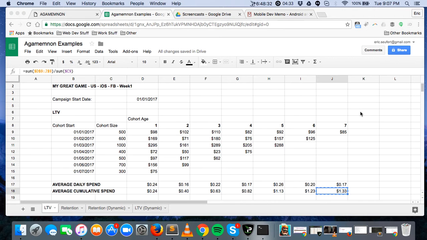So what you have here is a very basic template that a user acquisition manager might create in a report that tracks revenues across a paid user acquisition campaign that they're running. So this is a sample campaign. It's for My Great Game, running in the US, running on iOS, running on Facebook for week 1. So we've got 1 week's worth of data here, so 7 days worth of campaign data broken out by day.